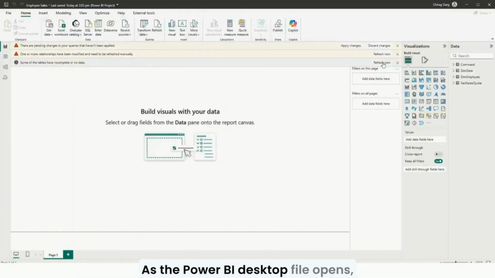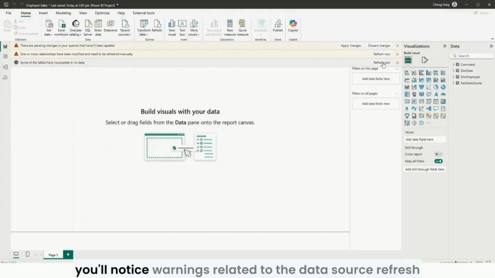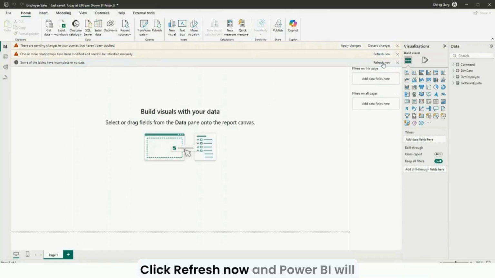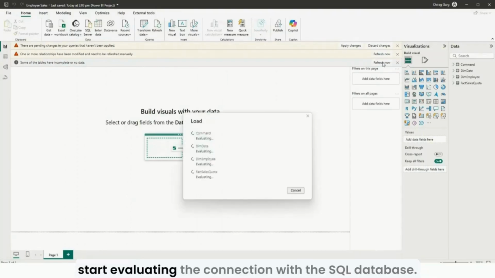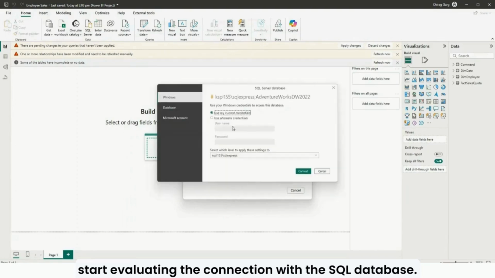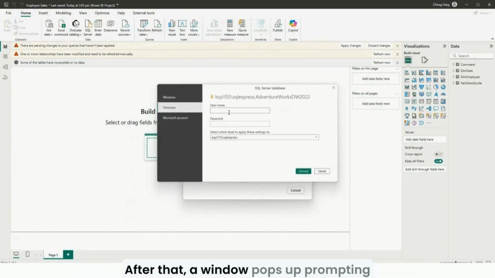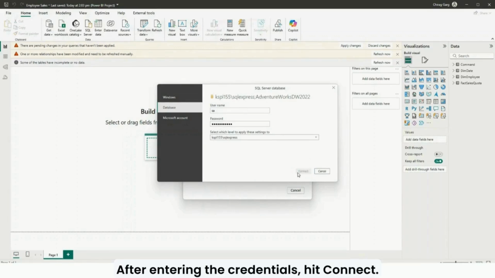As the Power BI desktop file opens, you'll notice warnings related to the data source refresh. Click Refresh Now, and Power BI will start evaluating the connection with the SQL database. After that, a window pops up prompting you to enter the data source credentials. After entering the credentials, hit Connect.